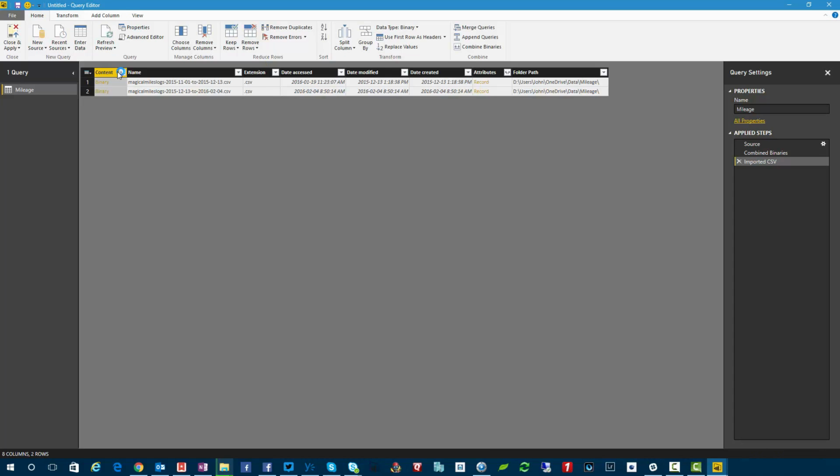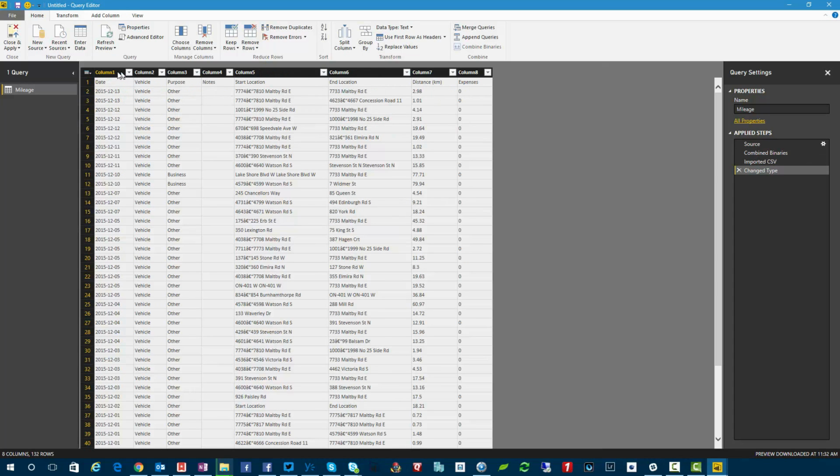So I want to drill down into it. I'm going to pick that. And you can see we actually get the data itself. So you can see this is showing for both files in that folder. It's iterating through all of the files, all of the mileage.